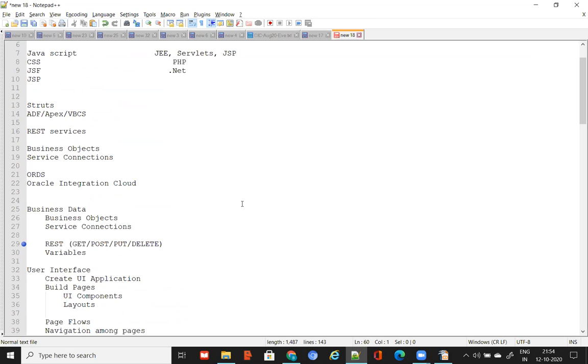So what happens is that you may be developing your UI with a combination of Apex and VBCS. It's very unlikely that we'll be creating ADF nowadays. Oracle is not recommending it much. I mean, according to my understanding, VBCS and Apex are actually more in the limelight now.